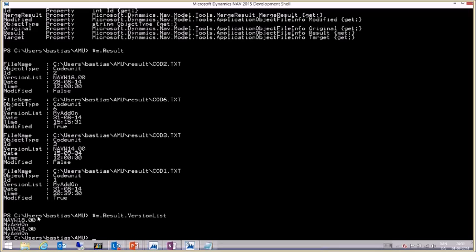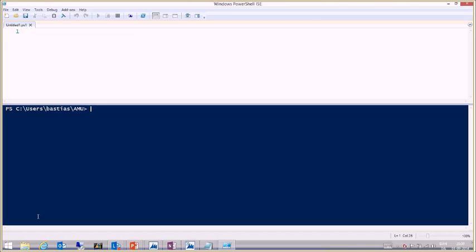We want more control, and we want that the version list that ends up in the resulting object is a function of the version list on the original, modified, and target objects. In order to do this, we'll fire up the integrated script environment, which is part of the PowerShell, because it's a little bit easier because we need to develop a function that would calculate the new version list based on those three inputs that I mentioned.